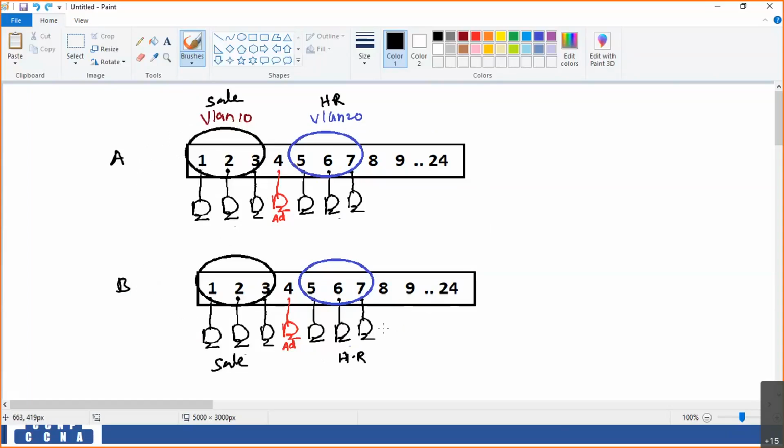The first thing is, in switch A for the sales department, what VLAN ID have we used? VLAN number 10. In switch B also, for the sales department, the VLAN ID should be the same. Here you have to use VLAN number 10. The name can be any name. Here you can use Sales A, here you can use Sales B. The name can be any name, but the VLAN ID should be the same.